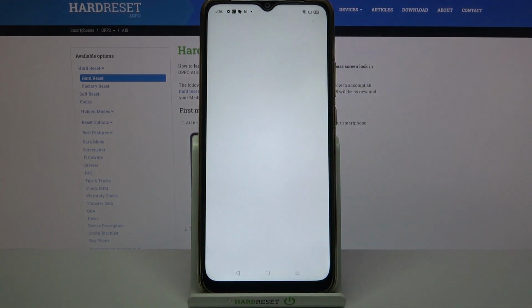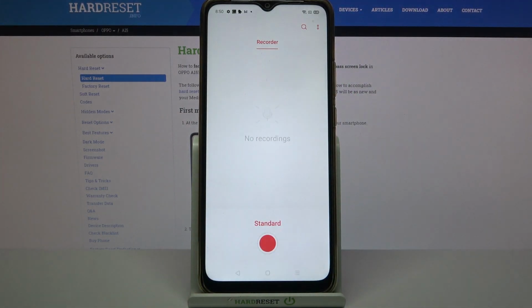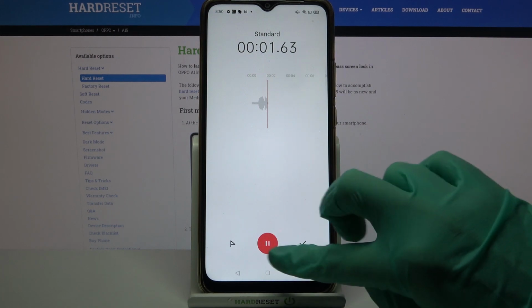And click on it. Now choose Agree and tap on this red button. Sorry, you have to click Allow first. And then you can click on this red button to start your recording. If you want to pause it or unpause it, click on the same one.